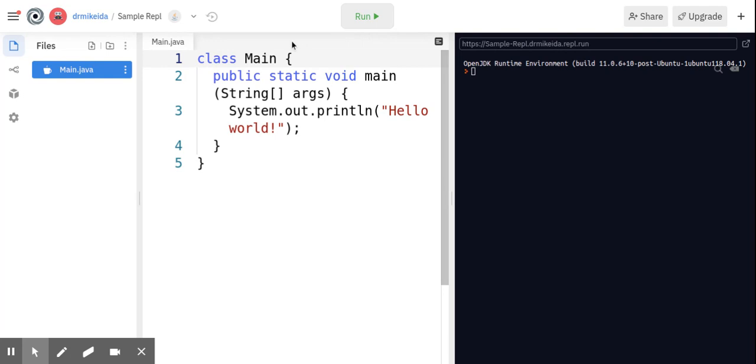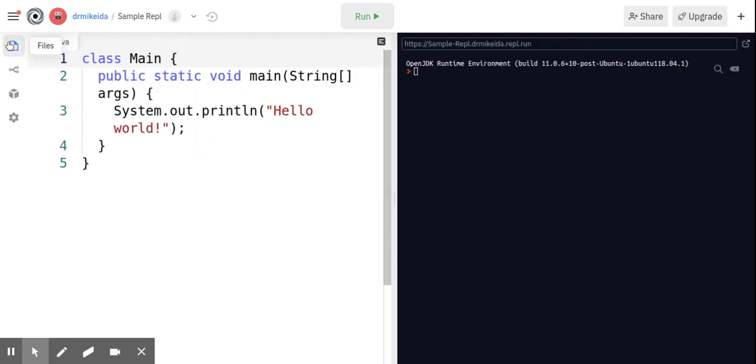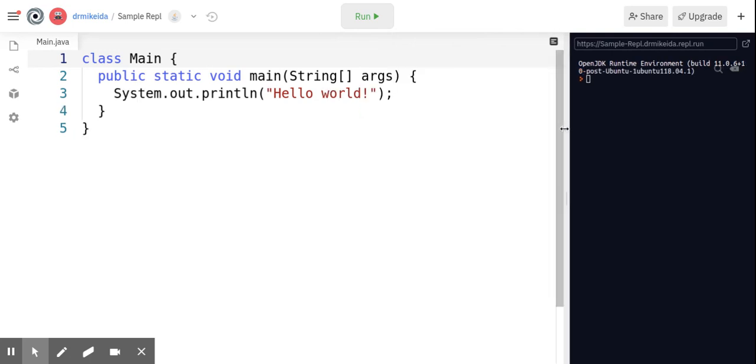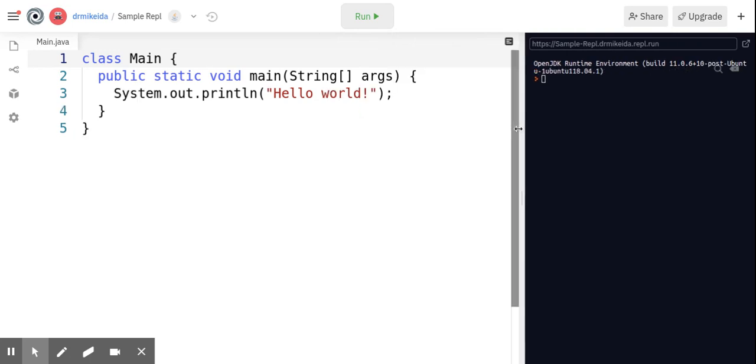So let me do a couple of things here just to adjust my workspace. First of all, I'm going to hide this navigation panel on the left, my file space. I'll do that by clicking on this top file space icon there. And let me expand out this middle code editor space a little bit so we can see the program a little better. So here's a basic Java program.